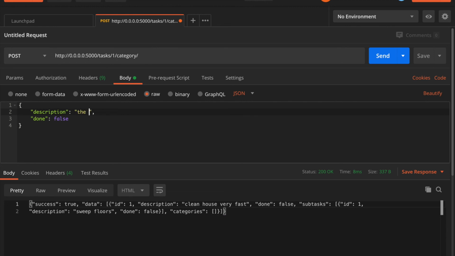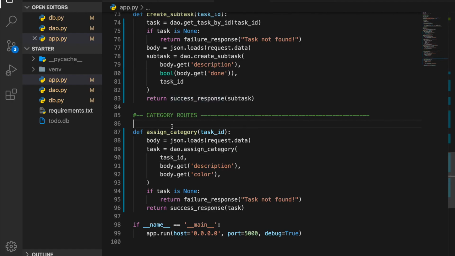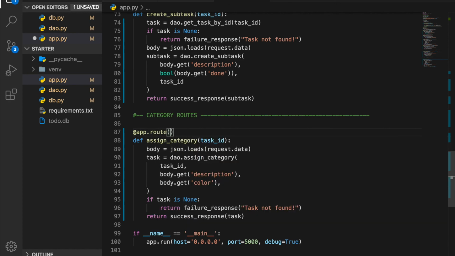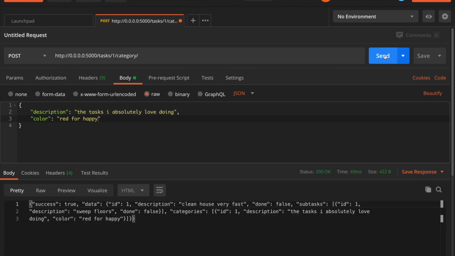As you recall, this also has a description, and it would make sense to be tasks I love or tasks I hate, or mindful tasks, stuff like that, and you attach a color for it. So I'm just saying that red is for happy, but you can do anything. As I mentioned earlier, we get an error because I didn't specify the endpoint that this method should be catching it at. So it makes sense that we will be assigning a category at an endpoint that takes a URL parameter of the task ID, but also a client body, because we want to take in that description and color. And as you can see now, it works.